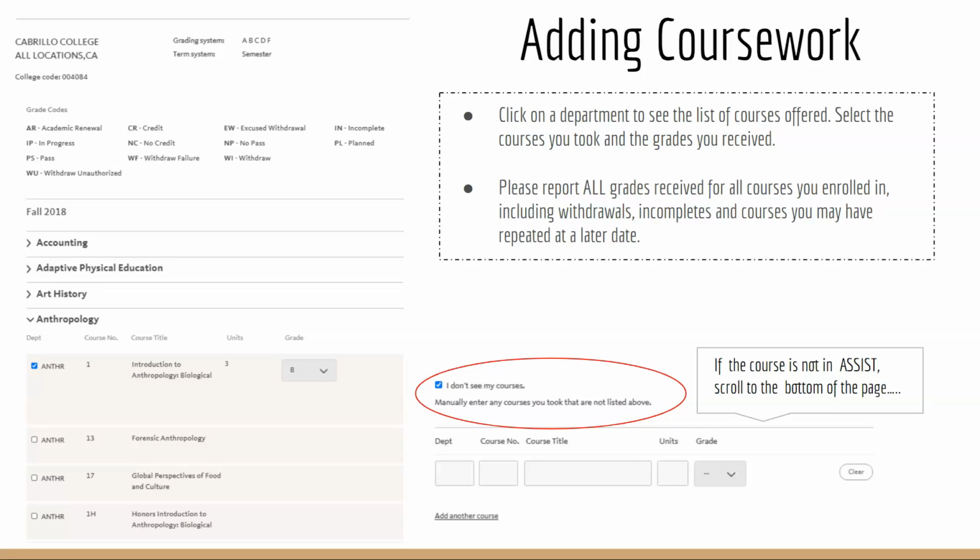Enter semester for term type, but note that some other community colleges may follow the quarter term system. For each term enrolled, you'll be able to click on a department to see the courses offered. Select the courses you took and the grades received, including letter grades, pass, no pass, credit, no credit, withdrawals, incomplete, or academic renewal. Just make sure the grade is exactly what shows up on your transcript.